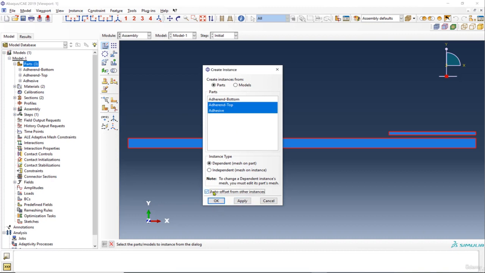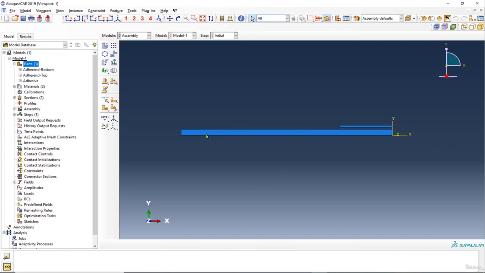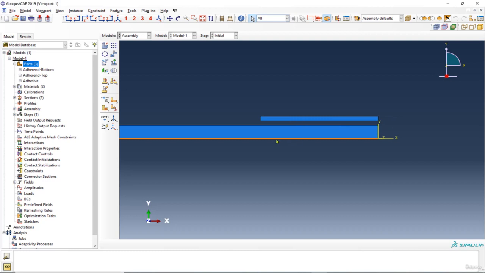So it's not really going to change anything because the adhesive anyway is at the top there. So click on OK. What I want to do: this is the adherent top, and I want the adhesive to go in this area, and obviously we have to define a contact between the adhesive and adherent.